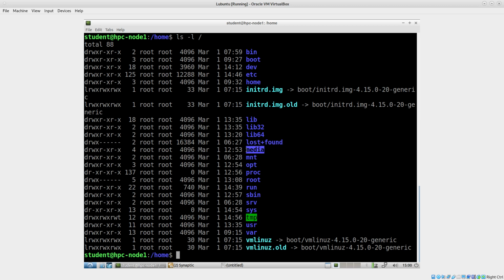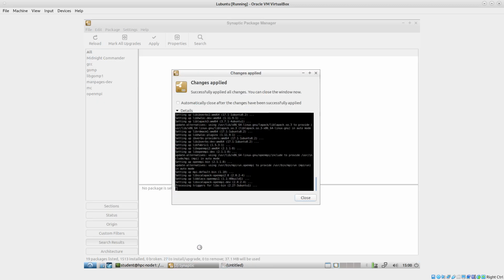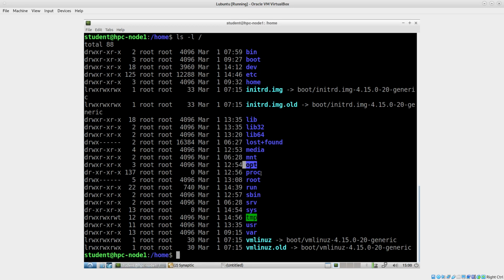Media, it's the place where you can mount your flash drives. Mnt, this is manual mounting. Here you can do it only manually. Opt, these are optional programs which you install not from official repositories. Here we install programs only from official repositories, and here we install programs not from official repositories. Proc is a process file system.